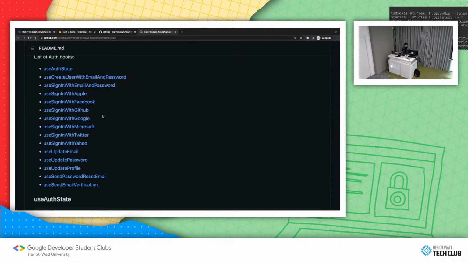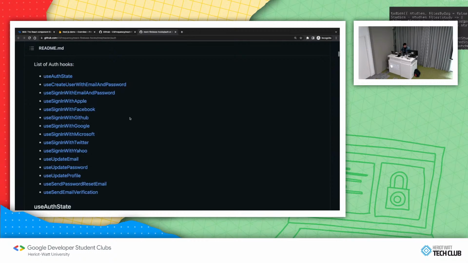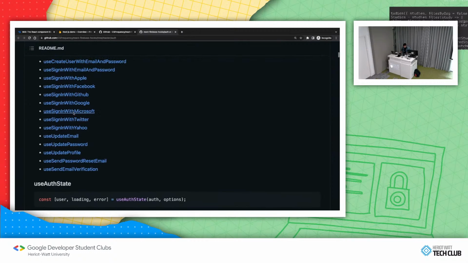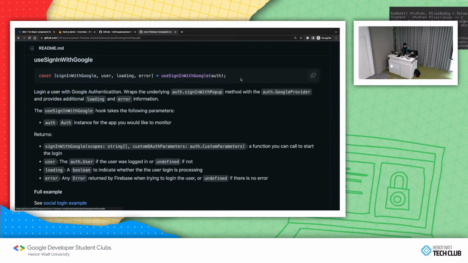Another hook that we'll be using from this library is called use sign in with Google, which is basically very similar to use auth state. The only difference is it also provides us with a function that can be used to sign in with Google. So you can actually click on use sign in with Google, and you can see it's a function that takes in a value. So this auth is the Firebase authentication that we had defined already in our Firebase.js file inside our components folder.